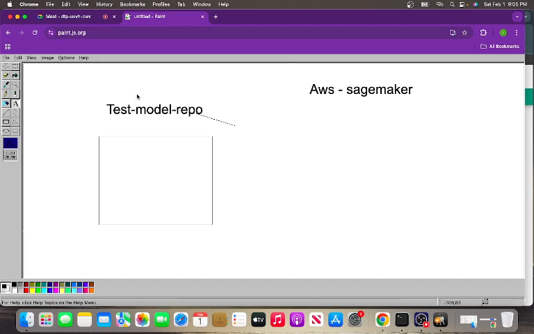In AWS SageMaker you will get multiple kinds of services, a variety of tools to simplify the entire machine learning workflow, from data processing to model training, tuning, and deployment. For everything, you will get tools and services in SageMaker itself. And it's a fully managed service.